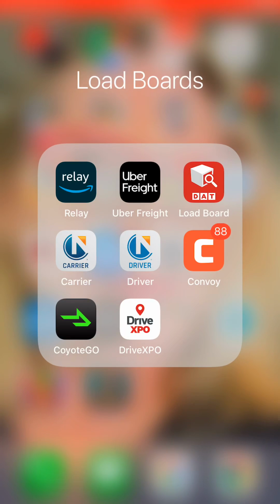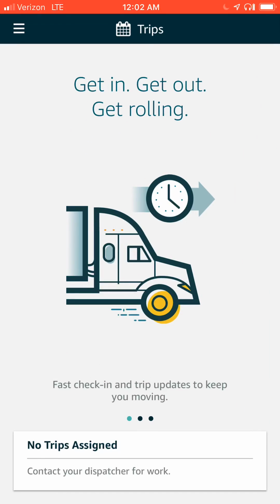Okay, this is what it looks like. You can't see my finger, so I'm going to have to describe where I'm looking. Upper left, right there where it says Relay, that's what it's going to look like. Once you tap on that, this is the first screen you come to. If you have a trip assigned to you from the carrier, and sometimes, like I said, if you're an owner operator, you'll be the carrier, so you would have assigned yourself a trip, it'll show up here just as soon as you open up the screen.